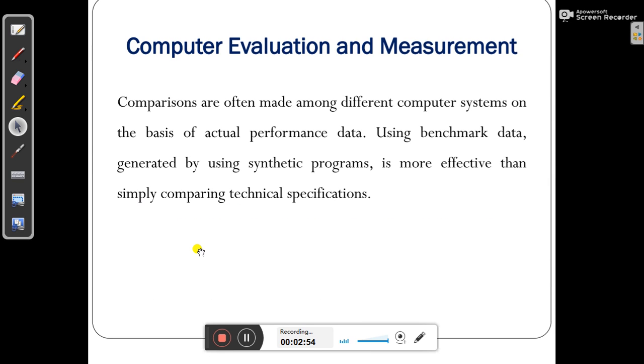And to analyze the hardware or to analyze the software before selection can be done using a computer. So computer evaluation and measurement can be done on choosing the best and appropriate software and hardware. Comparisons are often made among different computer systems on the basis of actual performance data. Using benchmark data generated by using synthetic programs is more effective than simply comparing technical specifications.